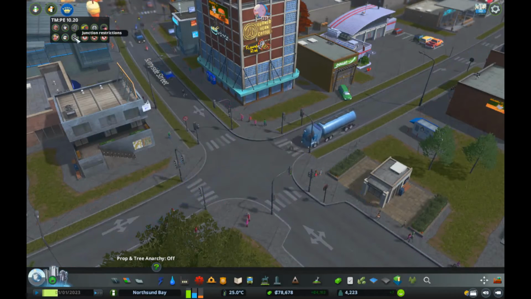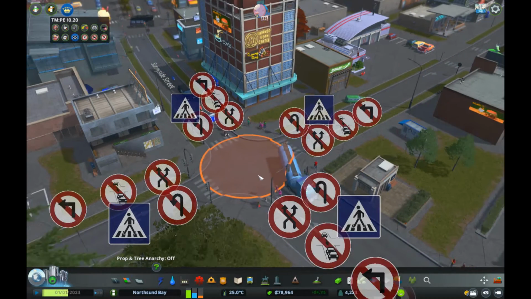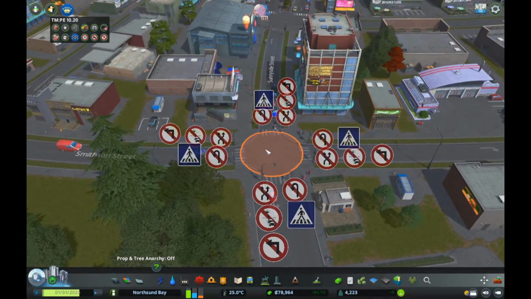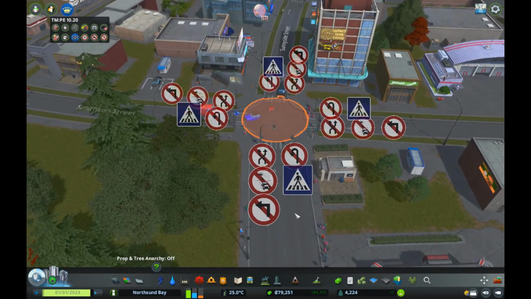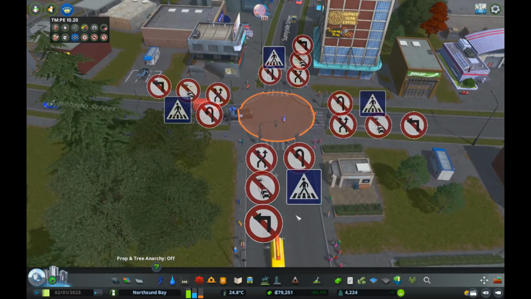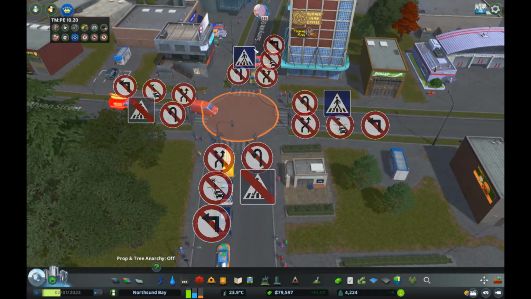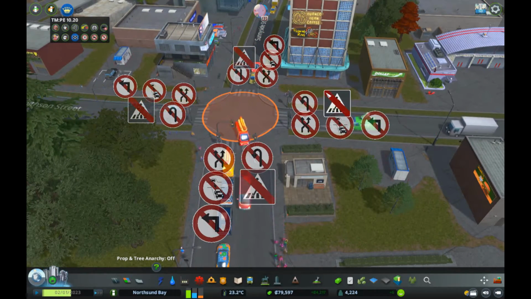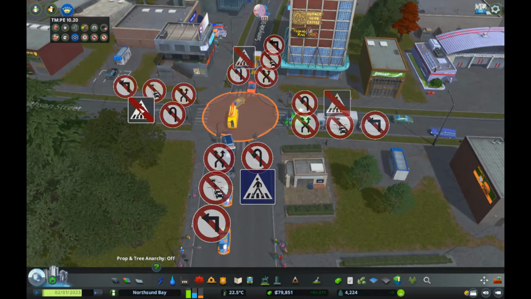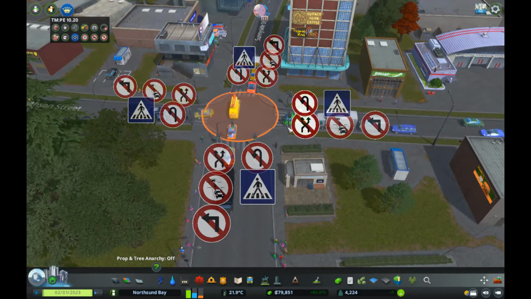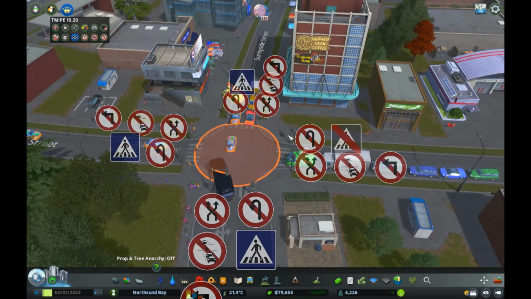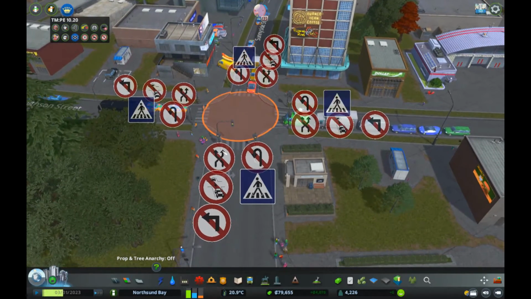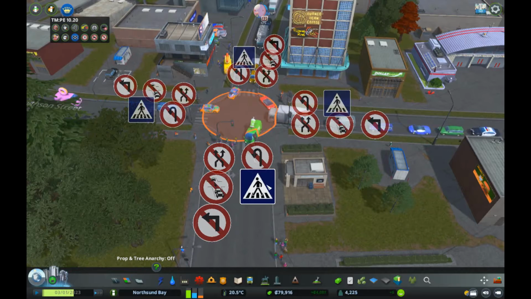Next on the list is the junction restrictions, which is again very, very handy. There are all different sorts of things you can do here. You can tell people that they can or cannot cross the road. When that is struck out, pedestrians will not cross on that lane. For example, if I've done that here, pedestrians will not cross. This comes in very handy on very busy junctions.